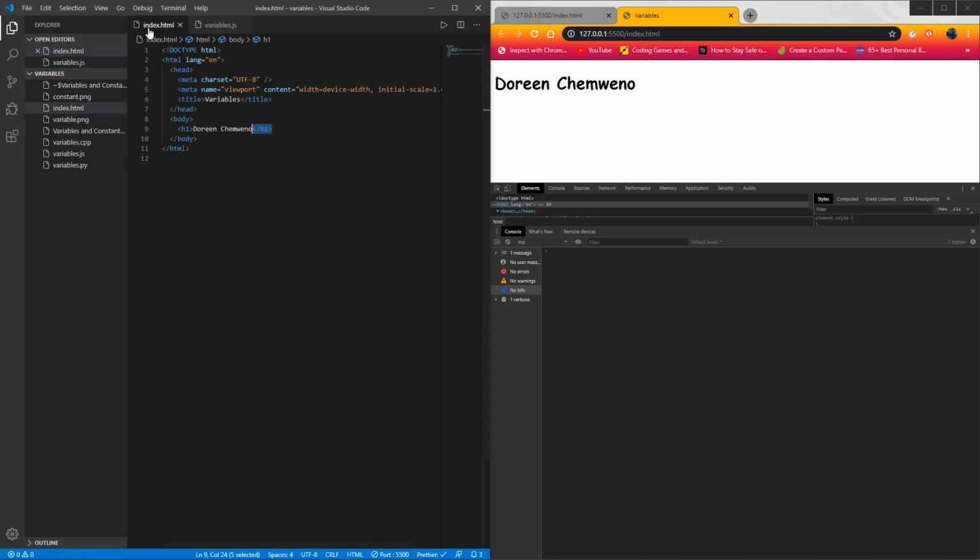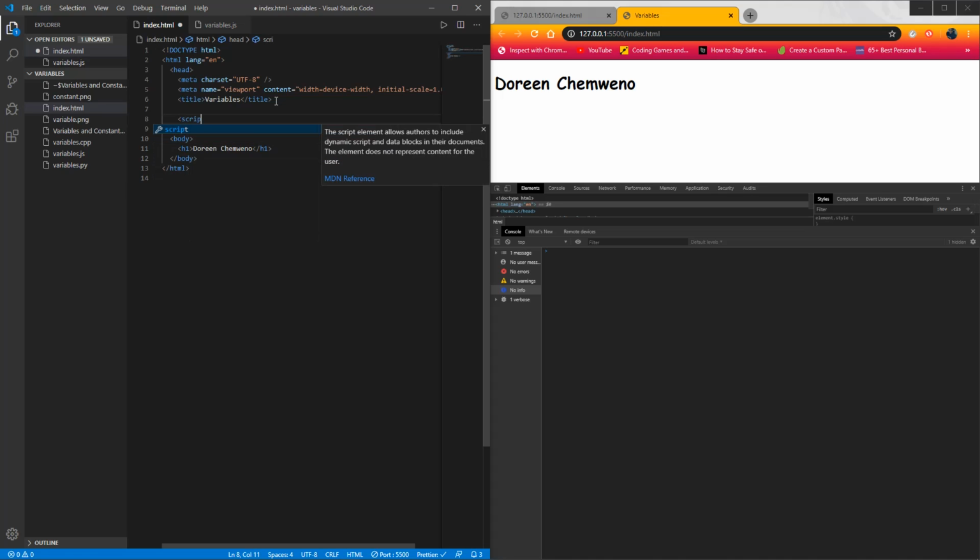Oh, yeah. So there's something, we need to link them. Sorry, I forgot this. It's really basic. We need to link. So for us to be able to read it through this index.html file, we need to write this code. Source, then the JS is variable.js. You can just do this for it to show you. Do you see it there? And we close.